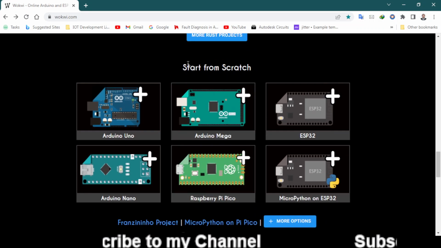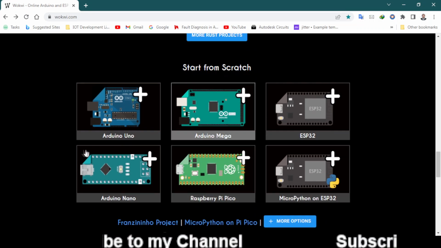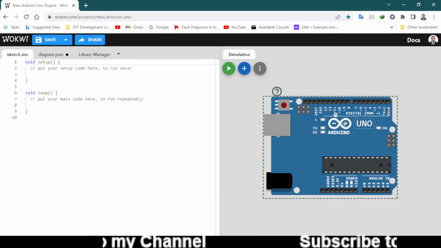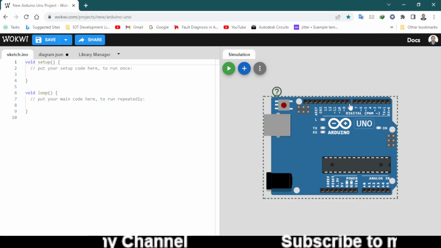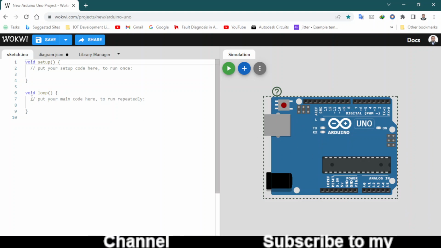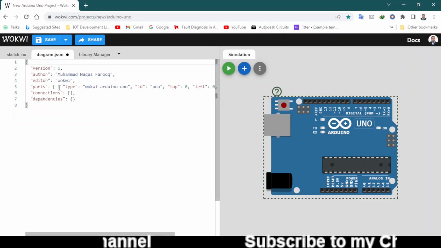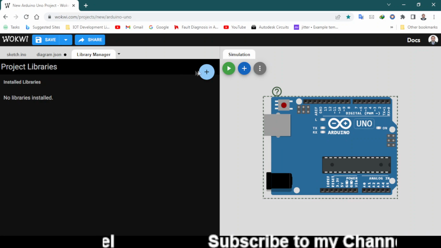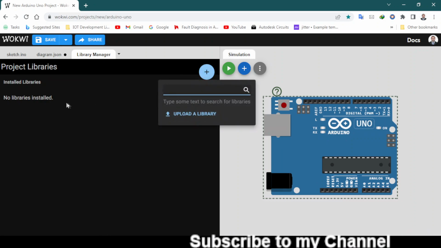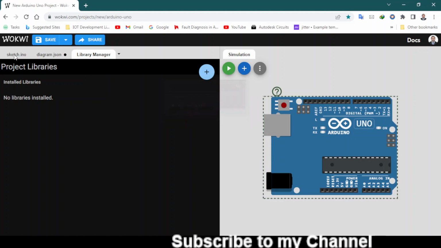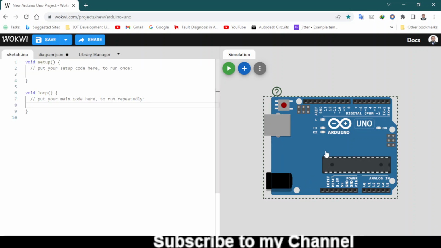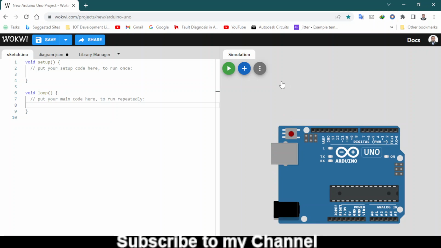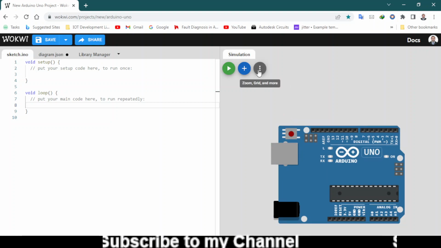If you want to start from scratch, let's bring this Arduino UNO. As you can see on my right side, it's Arduino UNO and it's selected. It has all the pins, and on the right side we have the sketch and JSON file for the Arduino, and these are the library manager. From here you can add or upload libraries. Let's go back to the sketch, and we will do the first code, which is the Arduino blink code.